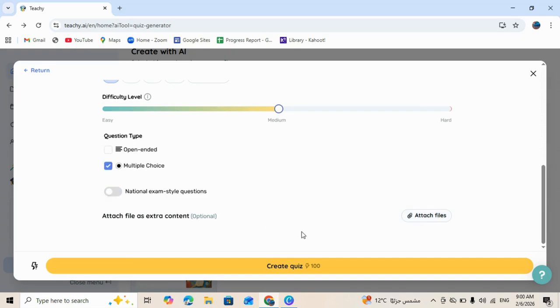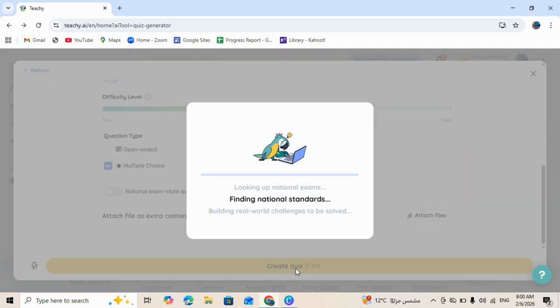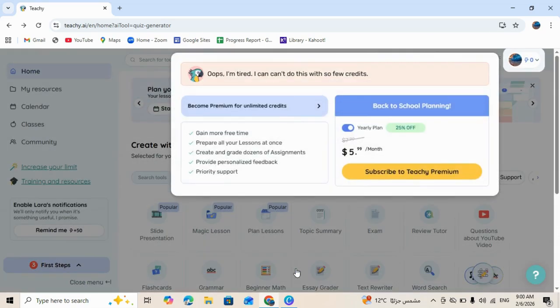You can attach files to add information, so for example, if you have already prepared your questions and want to upload them here, you just attach the file. Now, let's create the quiz. So look, because I have created other quizzes before, I cannot create one more. It needs to be upgraded.